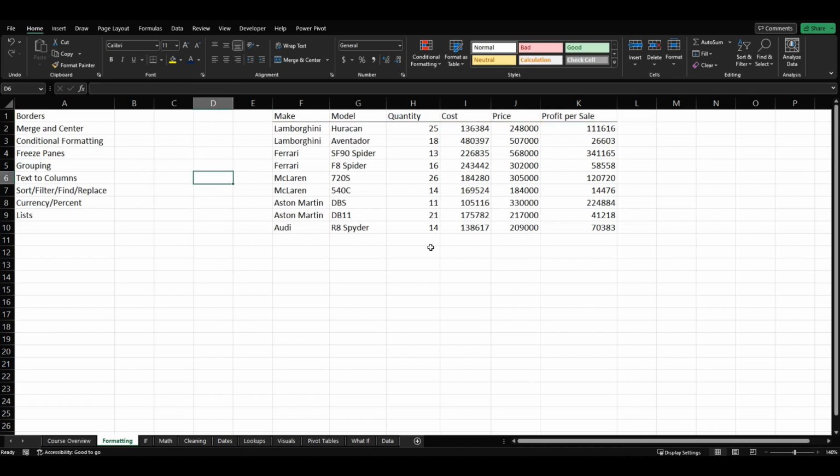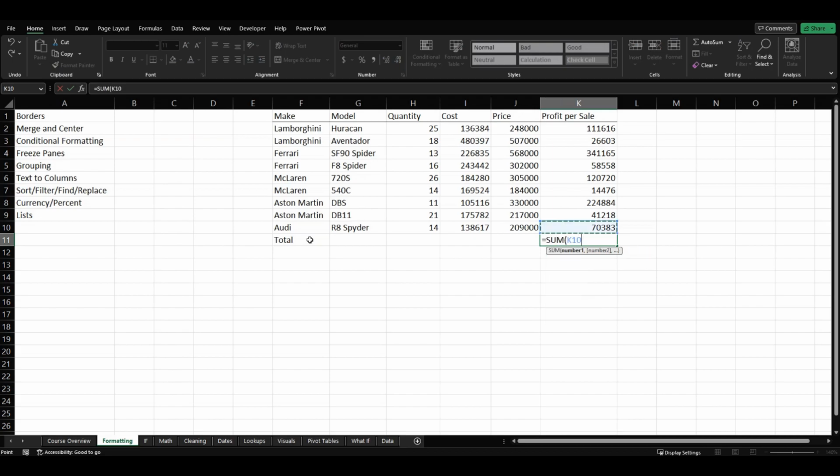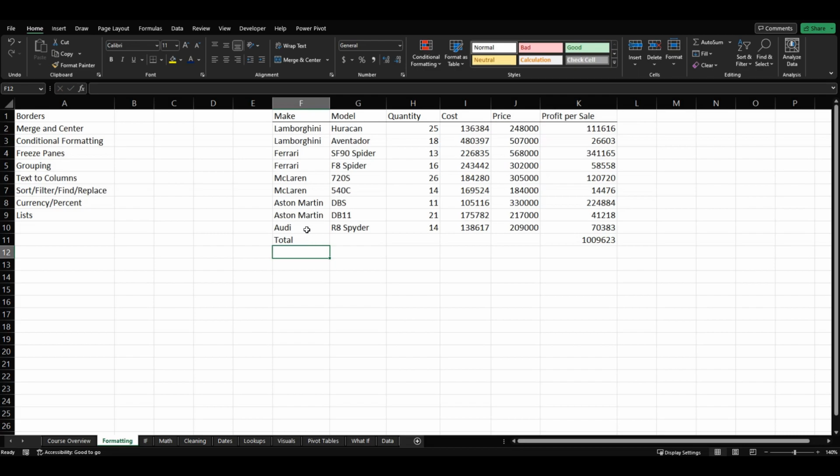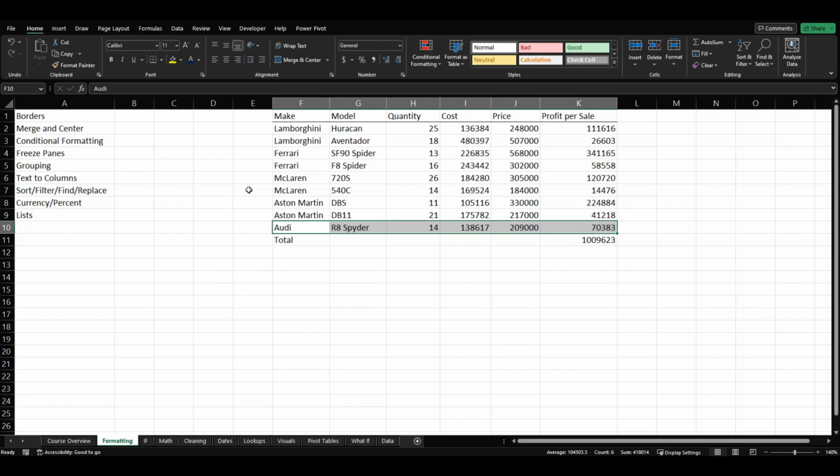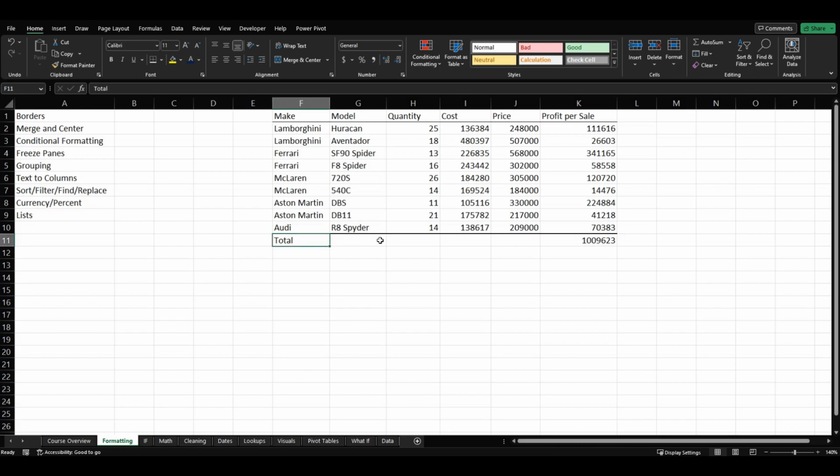Something else that you see a lot of is, say we have our total profits here, which we can quickly calculate. What we can do is set up a bottom border here to separate our values. We can do a lot of different things with this. We can also put a double or a thick bottom border here, so it's a little bit thicker. You can customize how you want to do things.